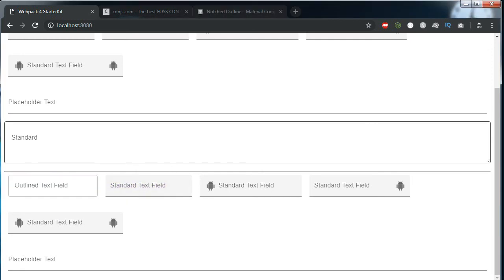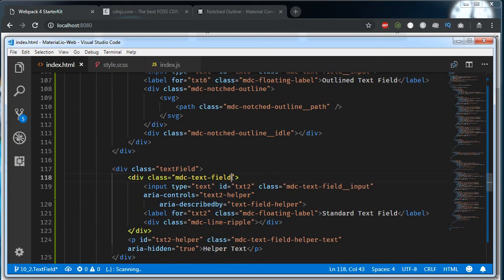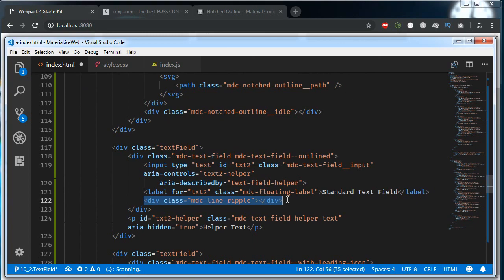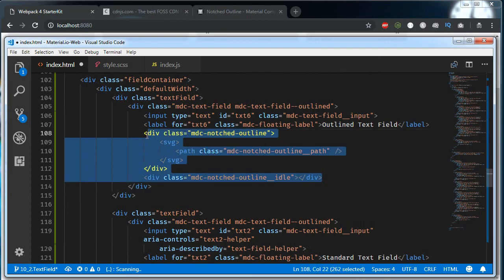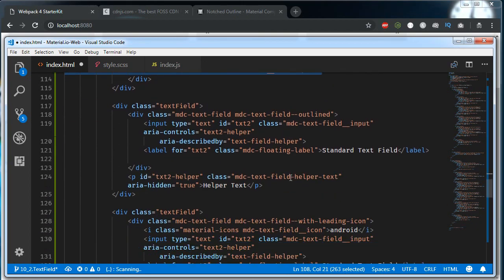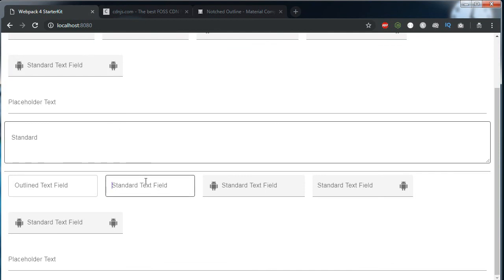Okay, similarly, we can add the same class to this second element, that is mdc-text-field--outlined, and we need to remove this ripple effect and add these two divs here. Okay, div with the class of outline and outline__idle. So if we add this element and save, as you can see, we are having a standard text field with a helper text.